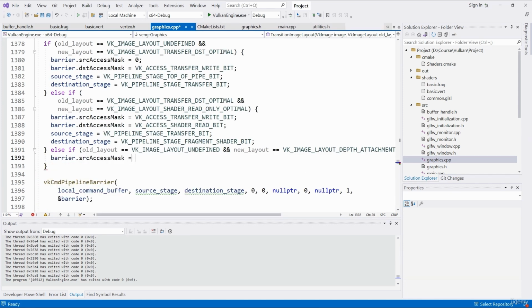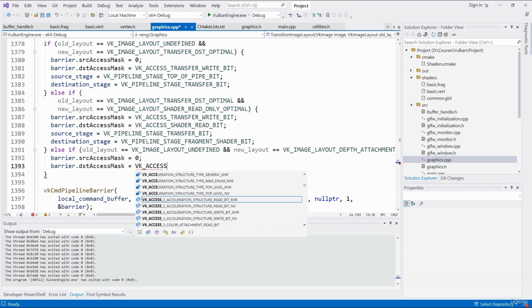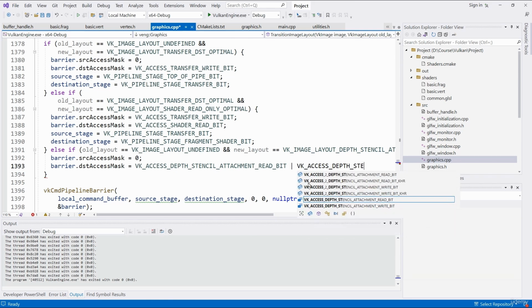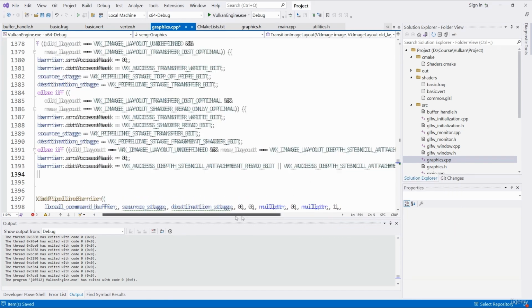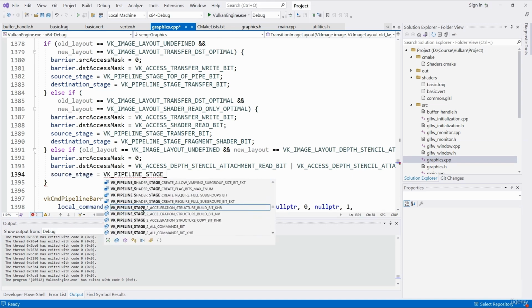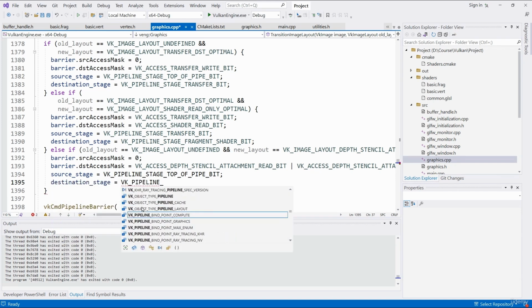The source access mask is 0. The destination access mask is depth stencil attachment read bit, or the depth stencil attachment write bit. The graphics pipeline will have to both read and write to the texture at different stages, and the source stage is top of pipe. The texture needs to be ready at the early fragment tests bit.